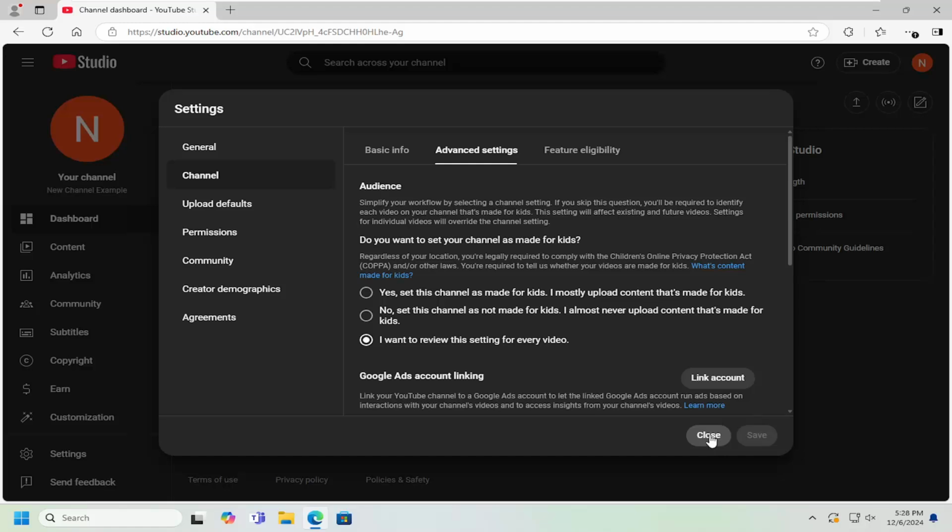Please note that YouTube does have the authority and the ability to automatically mark certain content as made for kids depending on the kind of videos you're making. So just keep that in mind. Even if you select not made for kids, YouTube still might determine at their own discretion that it is made for kids and mark the content as such. So, pretty straightforward process, guys.